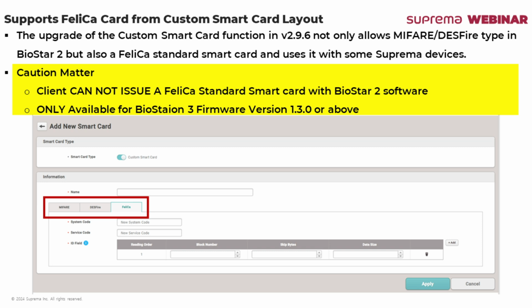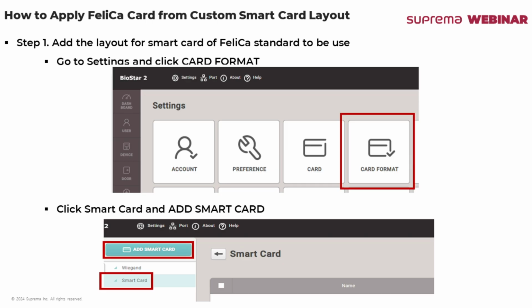This is a caution matter that can be quite confusing to certain clients and users, that when we say you can set something up, they automatically believe that it means you can issue a card. But actually issuing a card and being able to set up a card to be read is a totally different concept. So please make sure and let everybody know that we're not going to be issuing a Felica card. We're going to be setting up the new smart card feature for the device to be able to read it. Okay. Now, how are we going to set up the smart card layout for the Felica card? Same process for all the smart cards in general, but let's go step by step in depth.